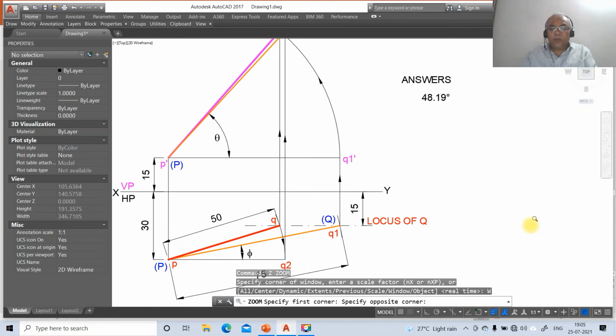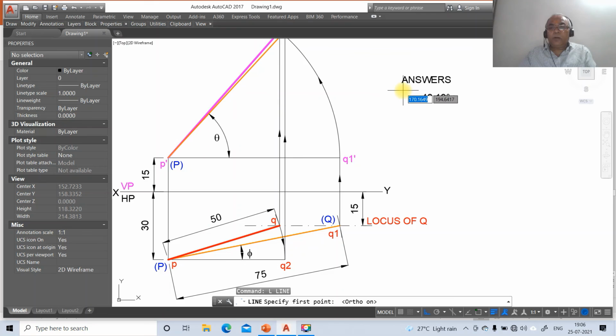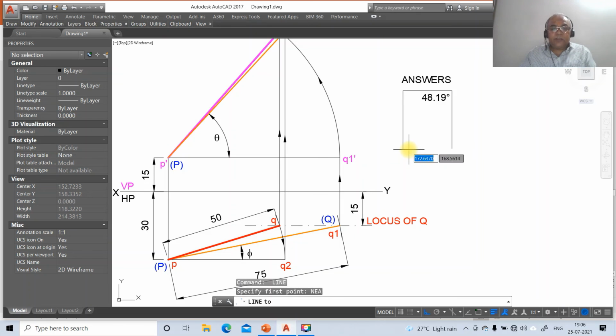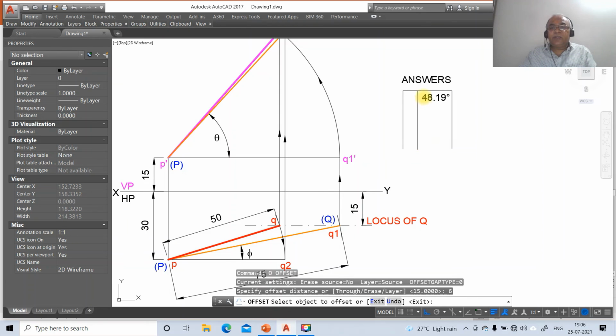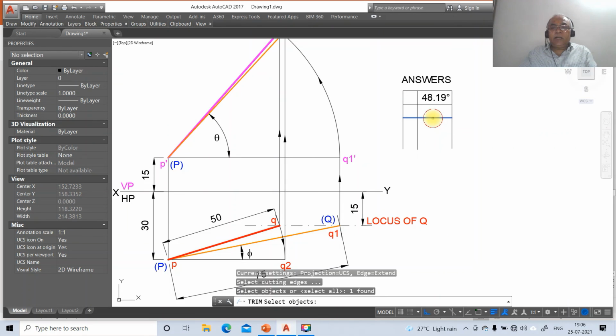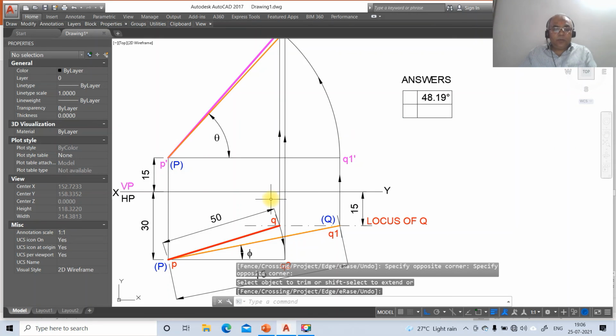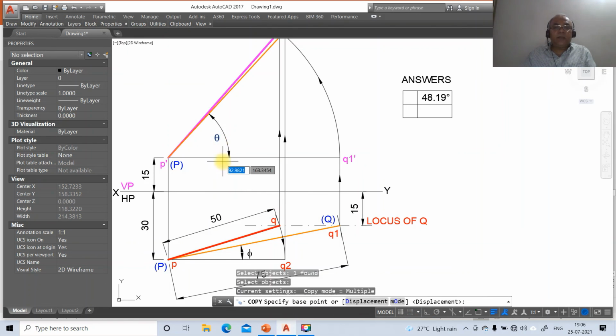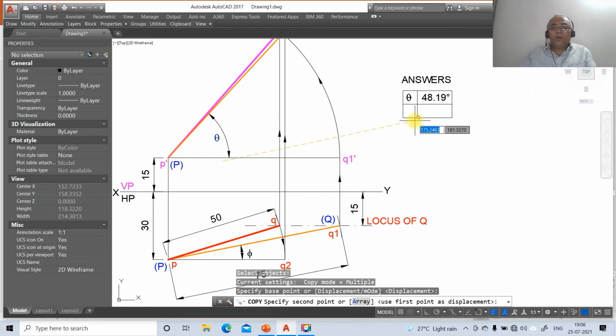You select this, go to line, switch on the ortho mode. So you draw this, then go to line, take endpoint of this, and then you draw this, and go to line, nearest point on this, and draw. Go to offset, take the distance as 6, and you take this, and from here go to trim, select this and trim this too.